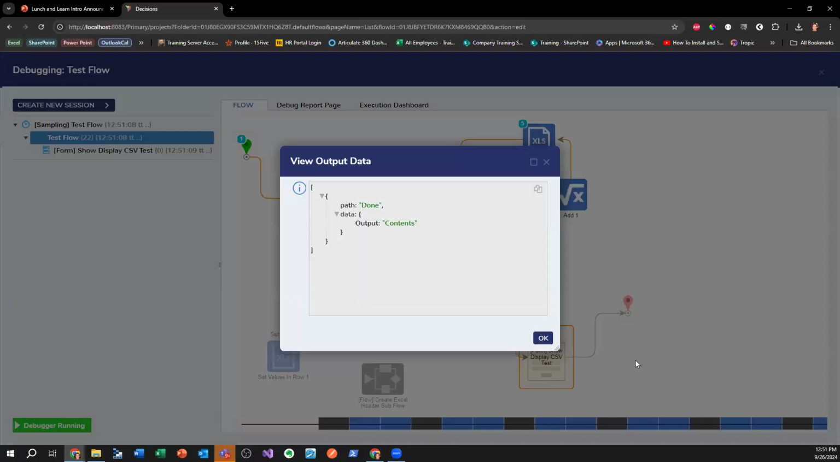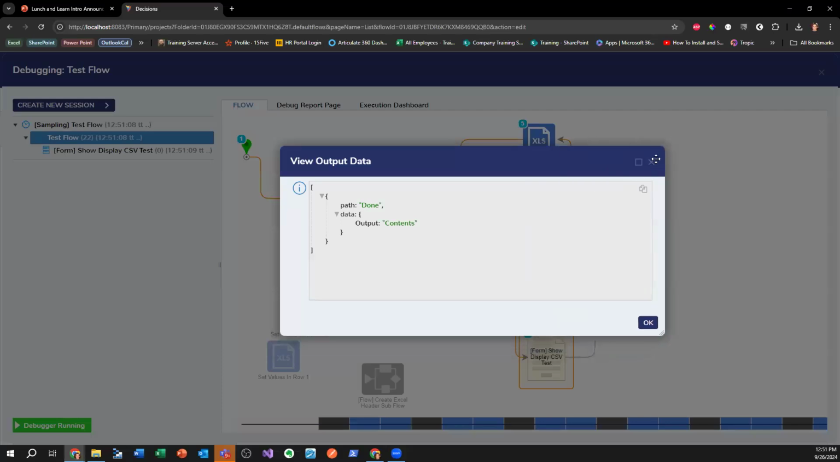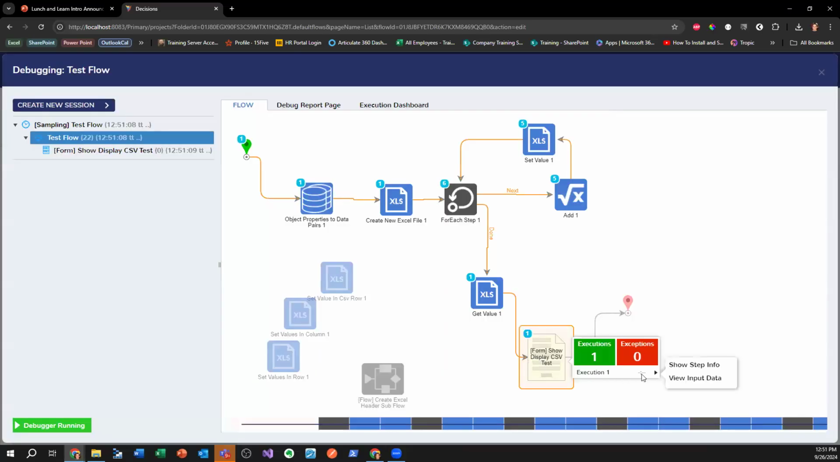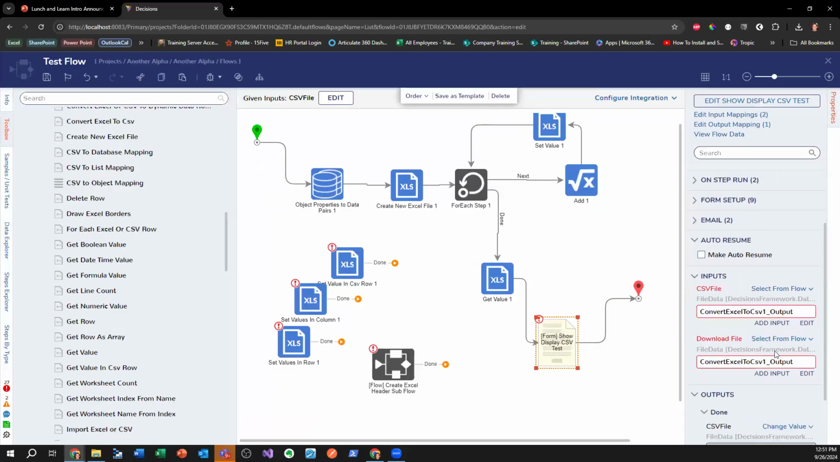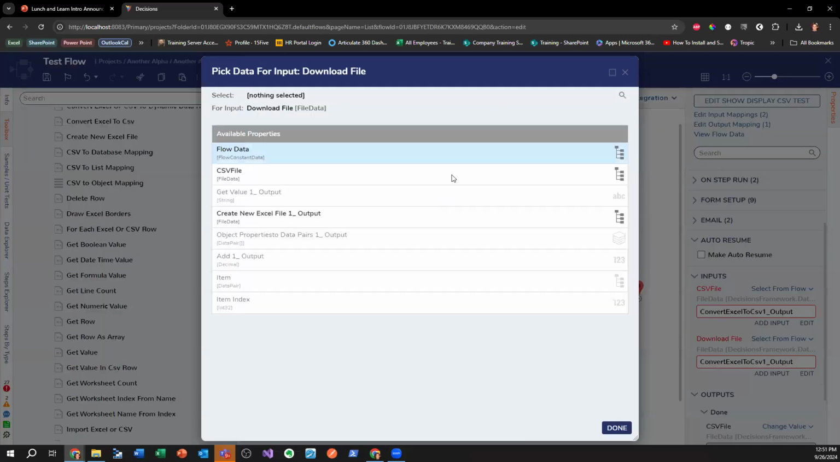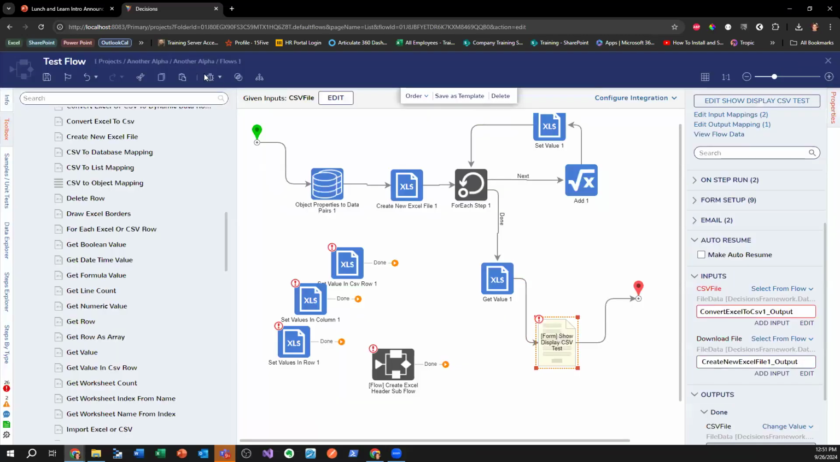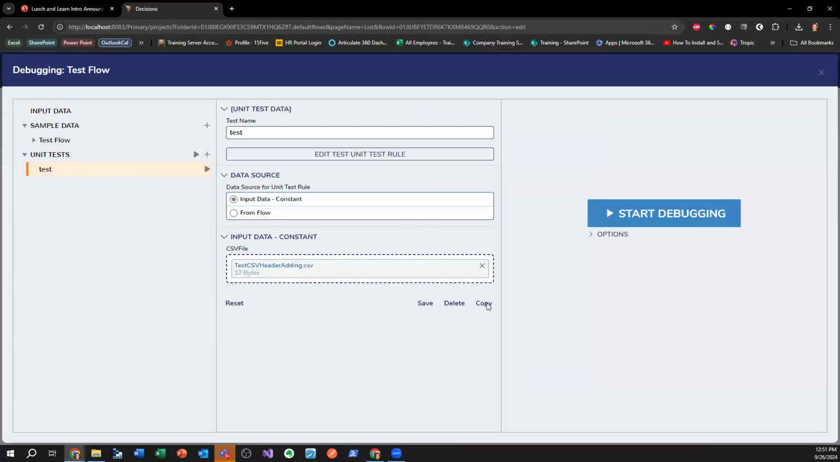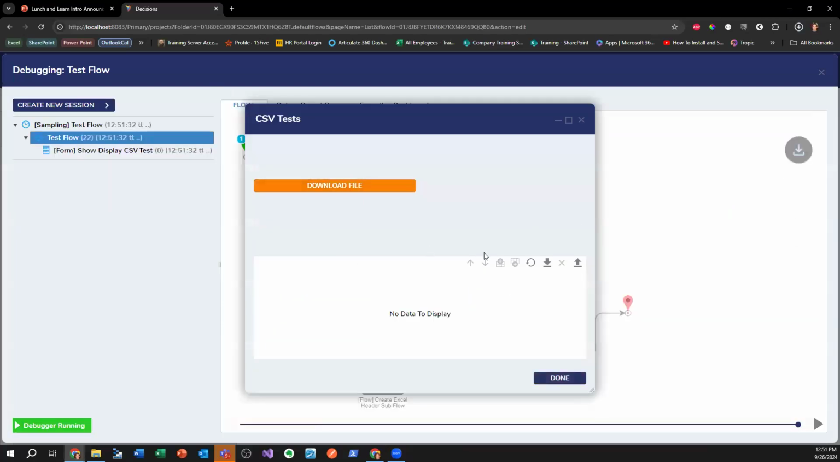Okay, what does it get? Contents, boom. Okay, cool. And I believe, did we pass it in here? Okay, we didn't pass anything here. Let's just convert. Download file. I just want to grab the create new Excel file because I know that that's accurate, but what I want to know is where is it in the order?